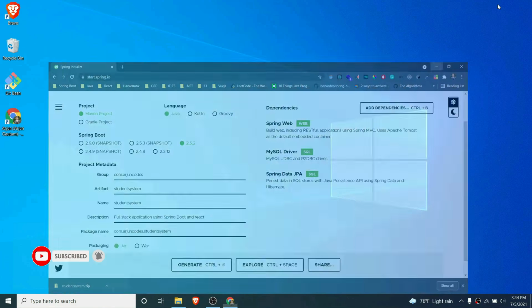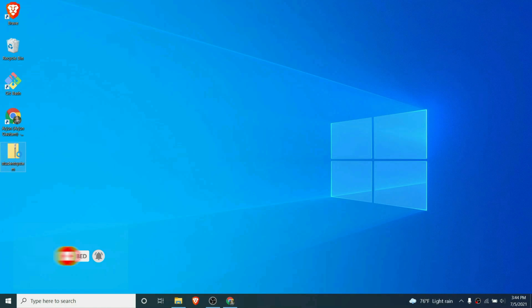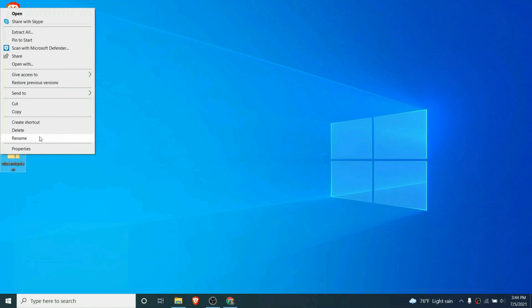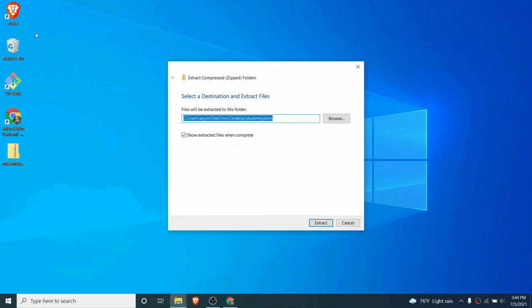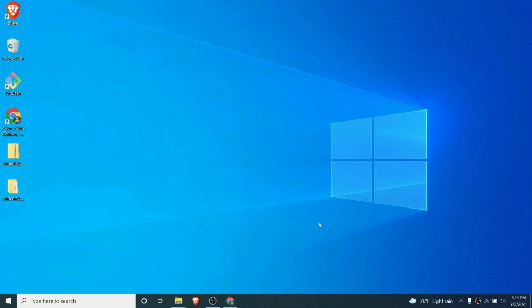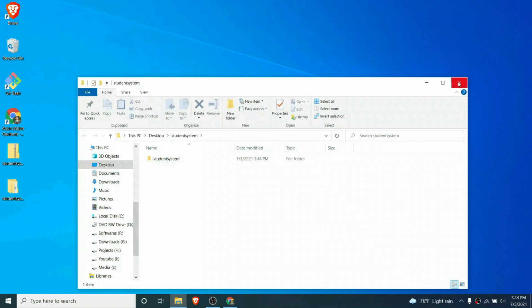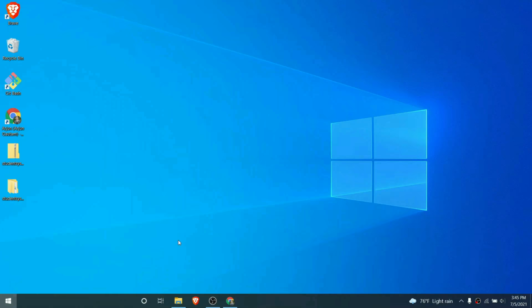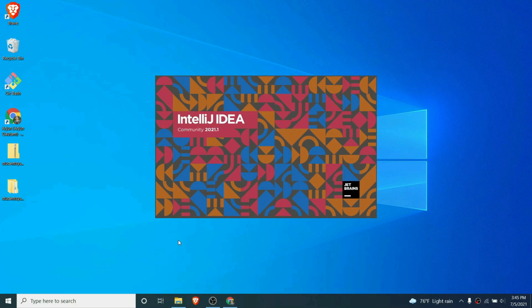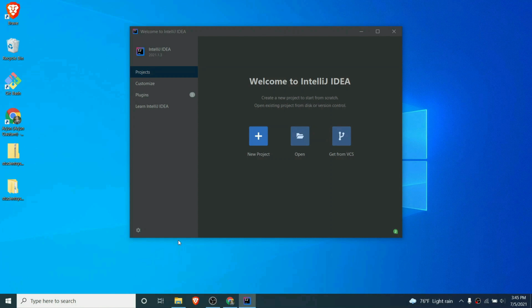And let me close this one and let me extract it here. So just right click and let me extract all and click on extract. This will extract the Spring Boot application. And now let me open my IntelliJ. If you have another IDE, STS or Eclipse, you can use that as well. But for this video, I will be using IntelliJ.